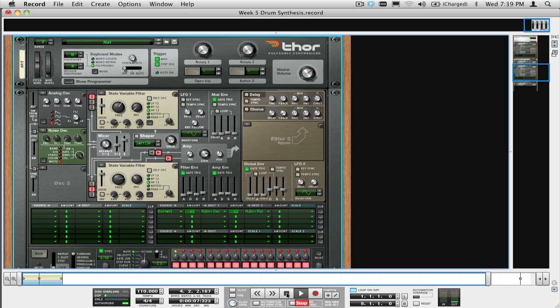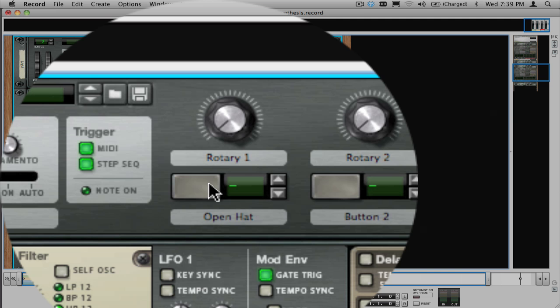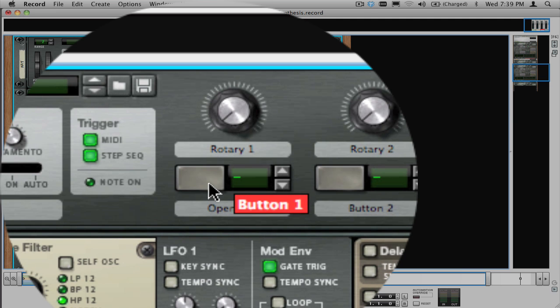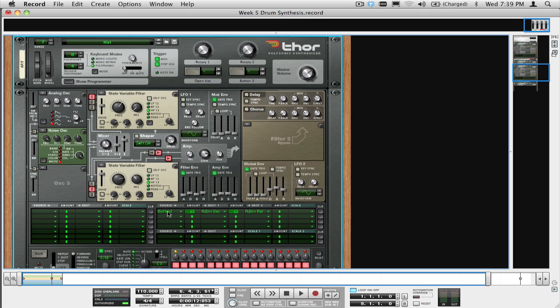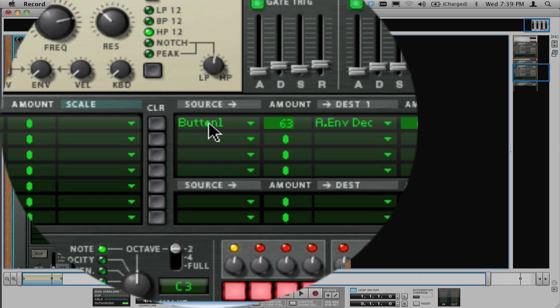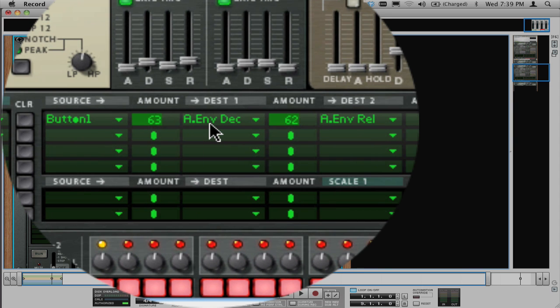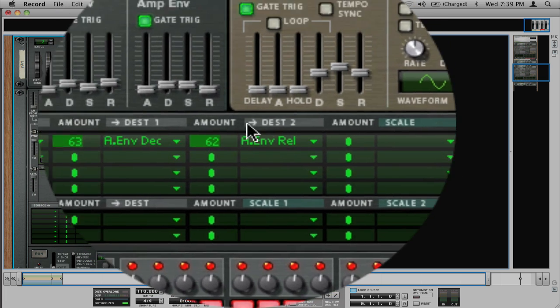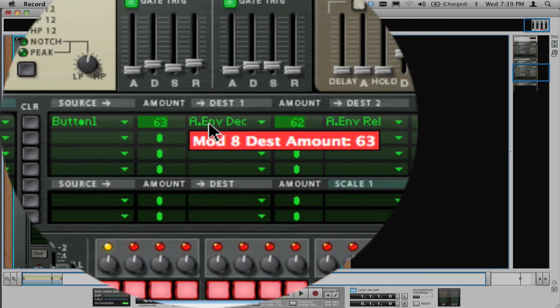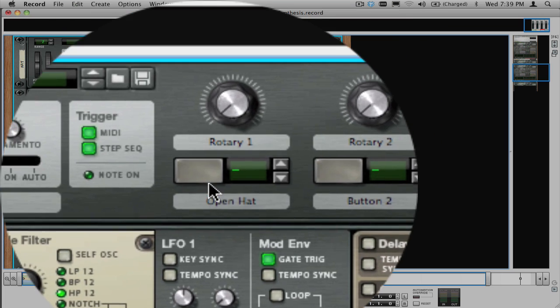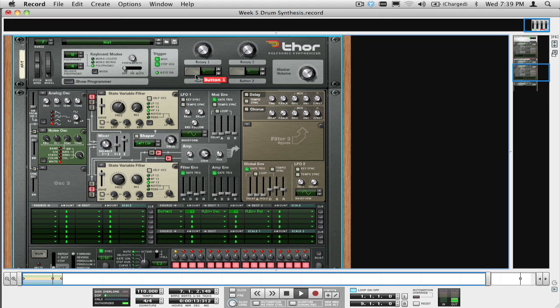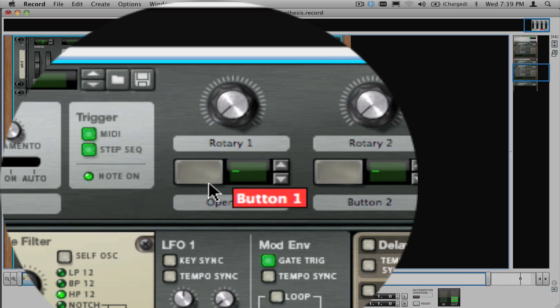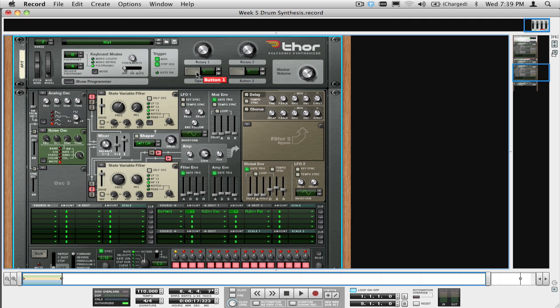But what I want to do is actually be able to have both an open and a closed hat sound come out of the same patch. And the way we're going to do that is by using this button on the Thor to open or close the hat. We do that by selecting the button as a source in the modulation matrix, and we're going to change the amp envelope decay and release and set their amounts to 63 and 62. So that every time I push this button, it opens that up. And of course, anything that I do there could be recorded as part of the sequence as well.